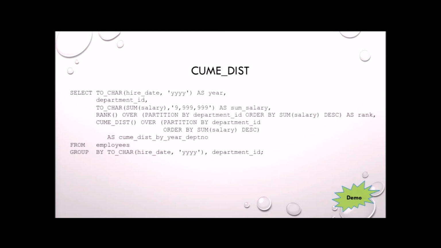Partition by department ID. Okay. And this will give you, let's say that for that department there are 3 sums. Okay. And it'll give you 33%, 66%, 100%. How is it cumulatively distributed across that department? Okay. Does that make sense? So within that department, it'll give you the percentages that that thing was accumulation of.